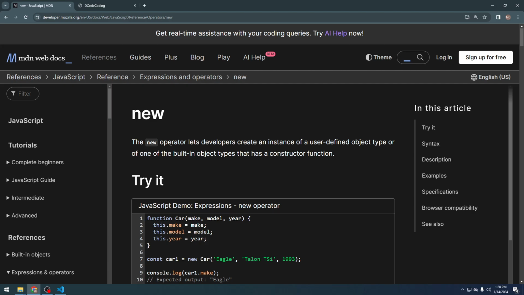So what does this new operator do? The new operator lets developers create an instance of a user defined object type or one of the built-in object types that has a constructor function.